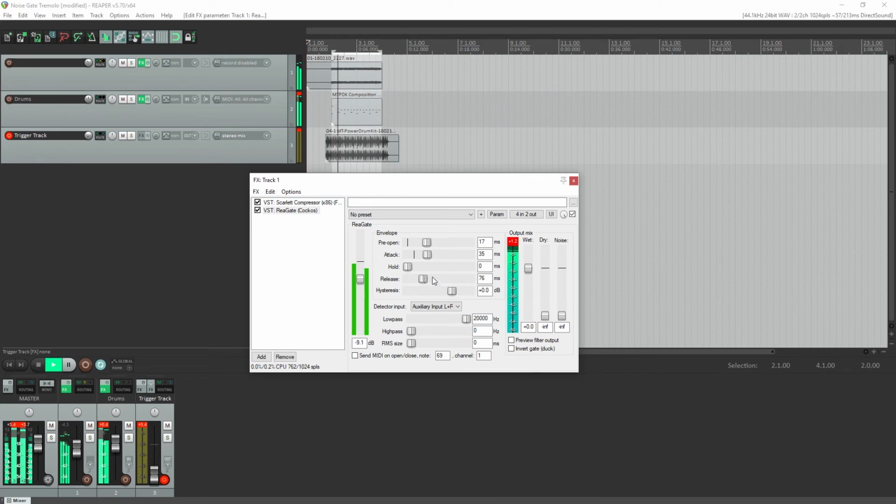Next, I adjust the hold and release. The release sets the fade out time, and I'll set it to 80 milliseconds to get a good smooth fade out without it lasting too long. Then I adjust the hold until the entire length of the gate opening is exactly how I want it to be. In this case, that's around 40 milliseconds.